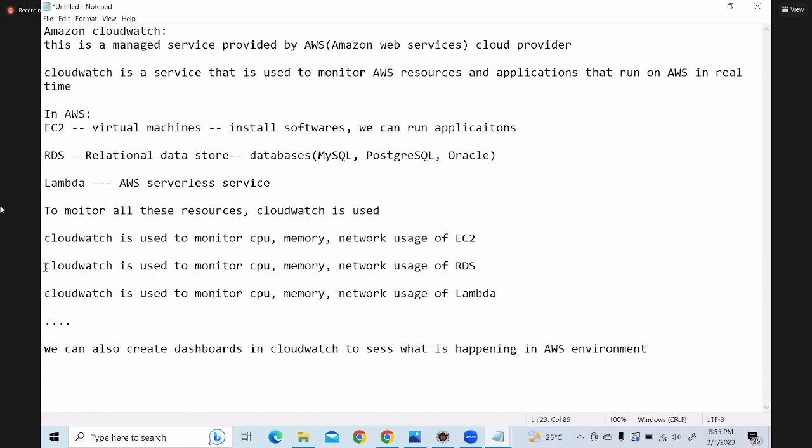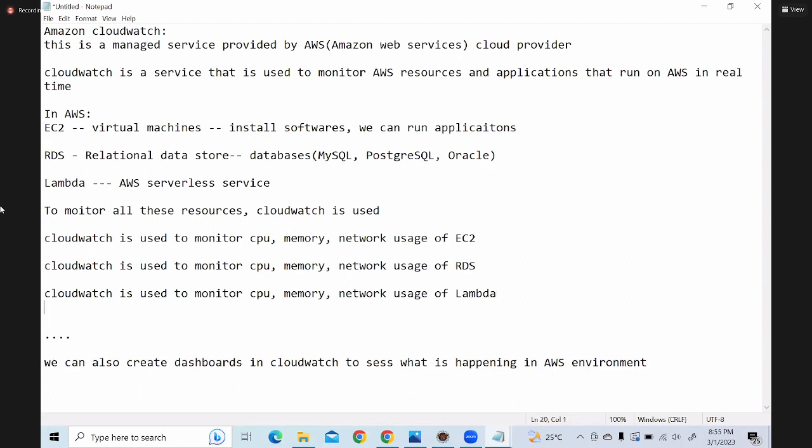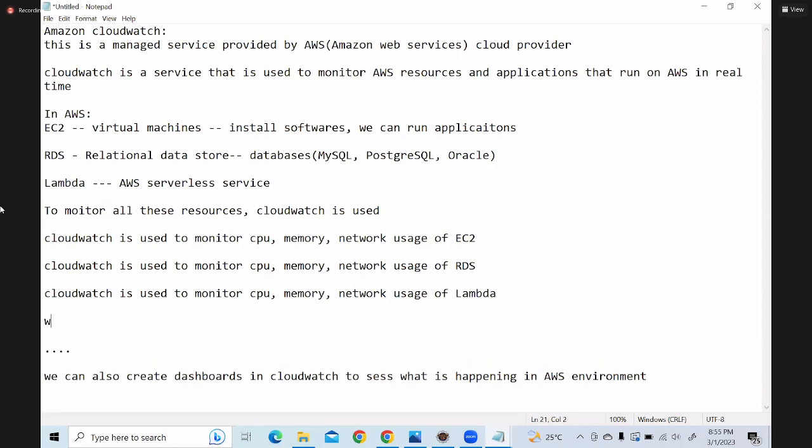Also, in CloudWatch, similar for Lambda, we can track the logs. We can also monitor the logs written from Lambda. Similarly, we can also monitor the logs from Lambda, EC2, RDS. I'll show you the logs and all.